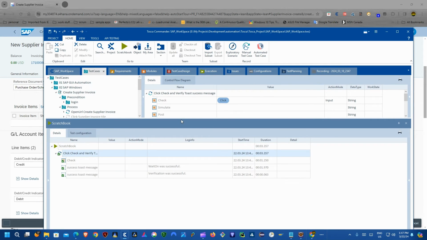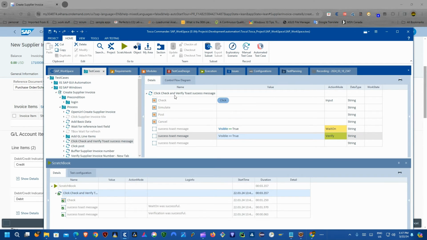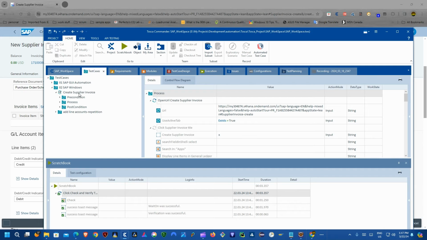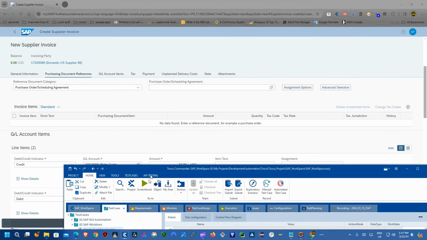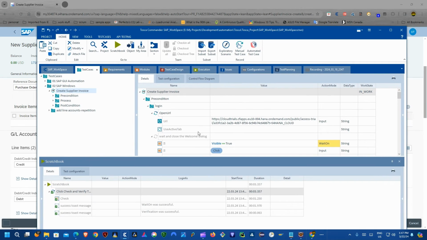Now the way I got the toast message was kind of interesting. I didn't use the standard scanning way, because it appears and then disappears. So Tosca would find it very difficult to scan it. So I just did a recording for that.